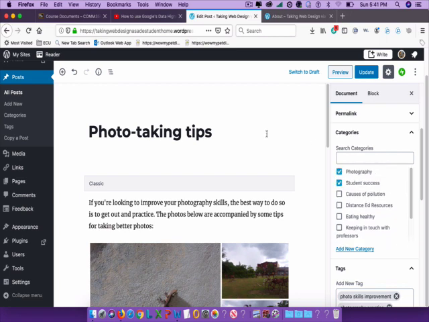Like I said, this post also shows up on my homepage because that's set to show my most recent post. But if I want to have another section on my site, maybe devoted specifically to photography like here, then I would need to create that category like I did. And I'm going to walk you through how to do that in just a second and add that to the menu. So what we're going to do is we're going to pretend that we don't have this category here.